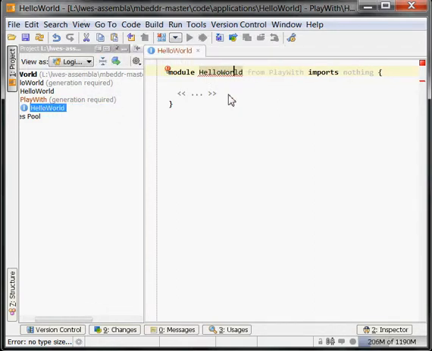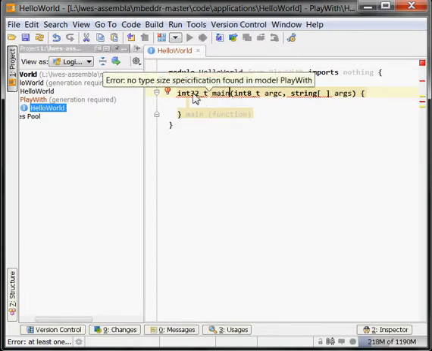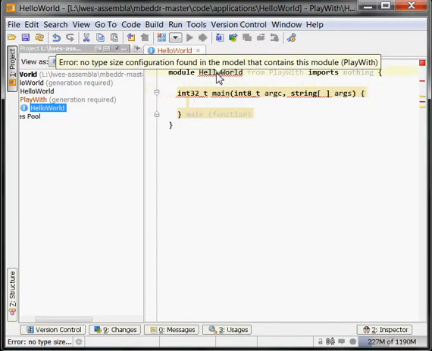And you can see I can just type here. I can also go here just with cursor up, cursor down, and just start typing main. That gives me a main function. And I get all these errors. I can see these errors: no type size specification found. It says exactly the same thing here.